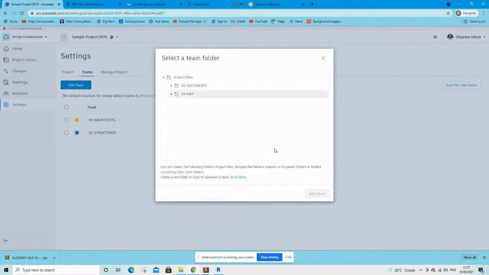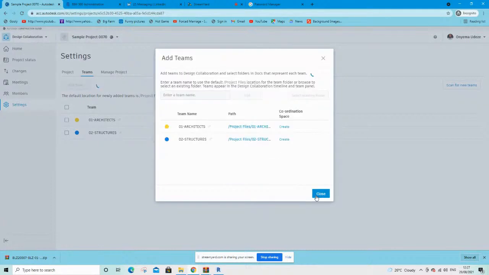Of course, in a real project, MEP might be more than just a team. It might be so many teams under the MEP disciplines, but this is just simplified. So you have 3 teams on this project. If you notice what we've done so far, we've created the project. That's the first step. We've added members to the project. That's the second step. The third step, you might want to create the folder structure. And now the fourth step is to add teams to the project.